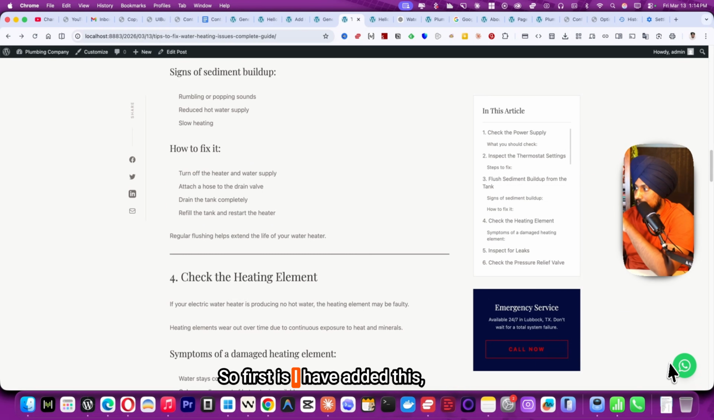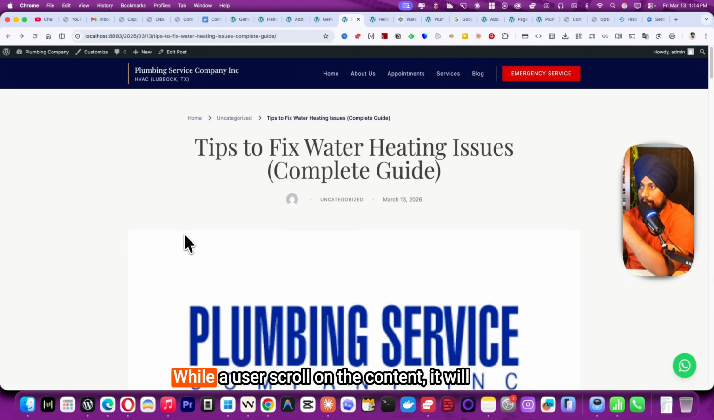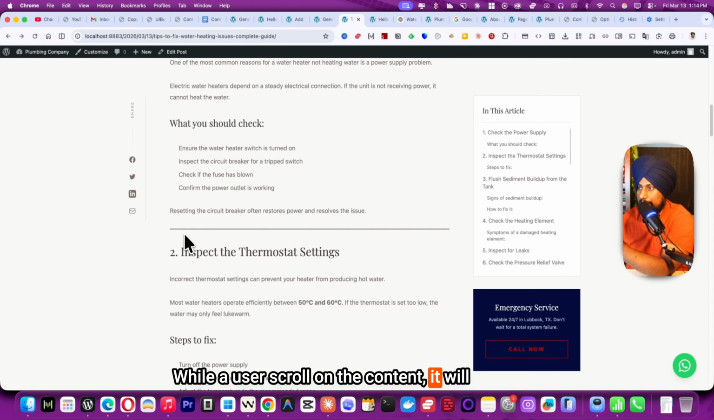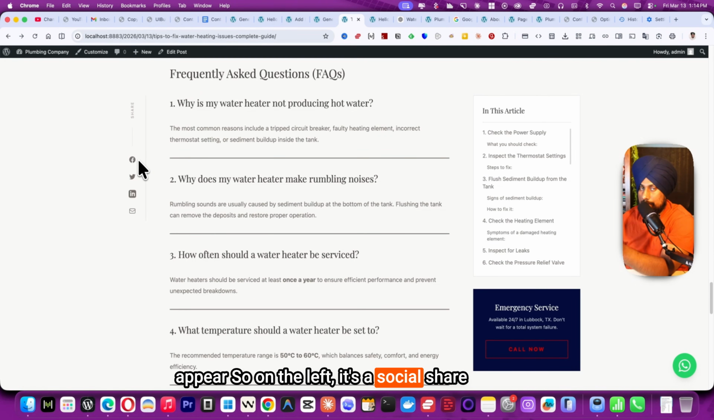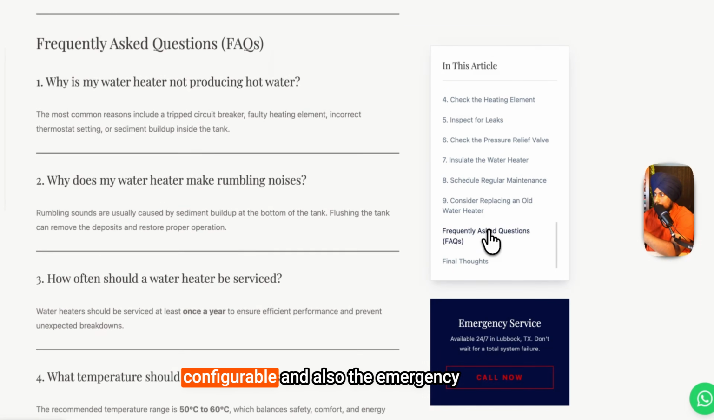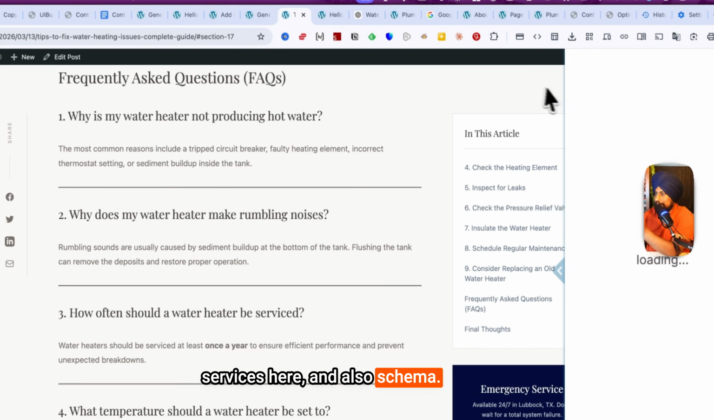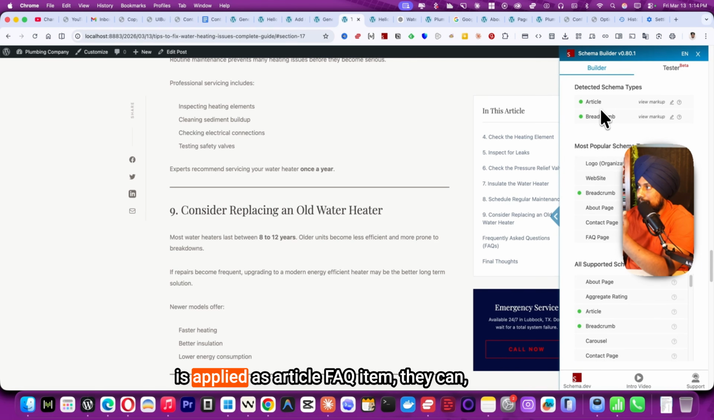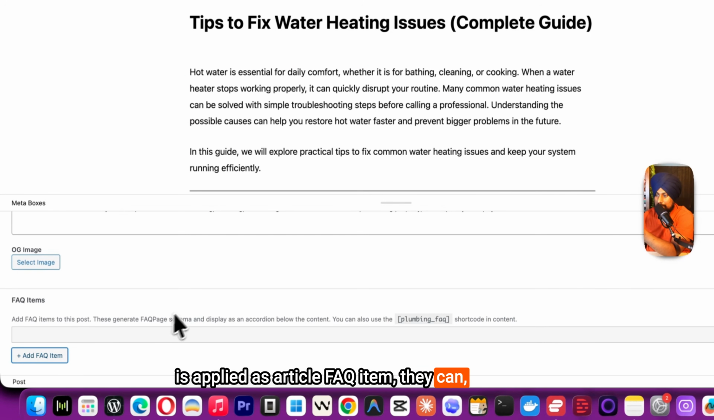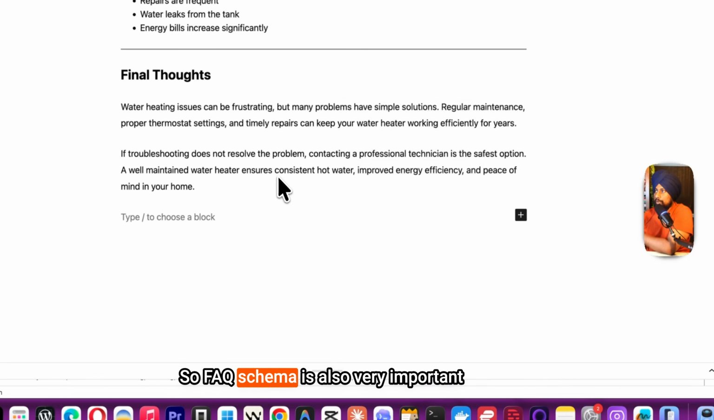First, I've added this scrolling social share button. While a user scrolls on the content, it will appear. On the left it's a social share, on the right it's a table of contents, nicely configurable, and also the emergency services here, and also schema. This is a demo, and the schema is applied as article FAQ item. They can simply add that. FAQs will be there as well. FAQ schema is also very important for a local business.